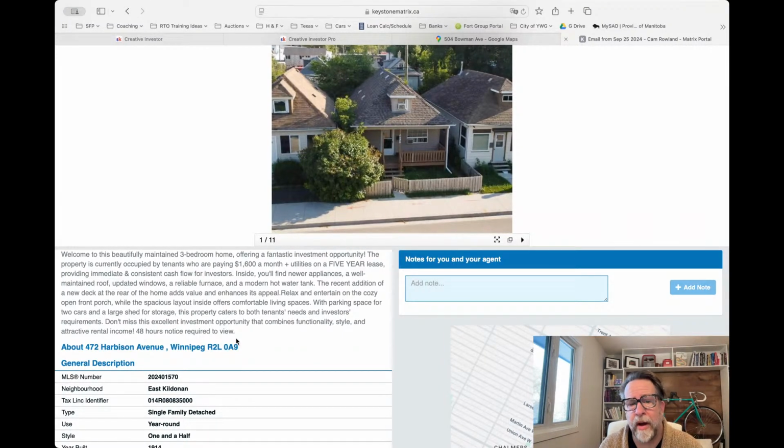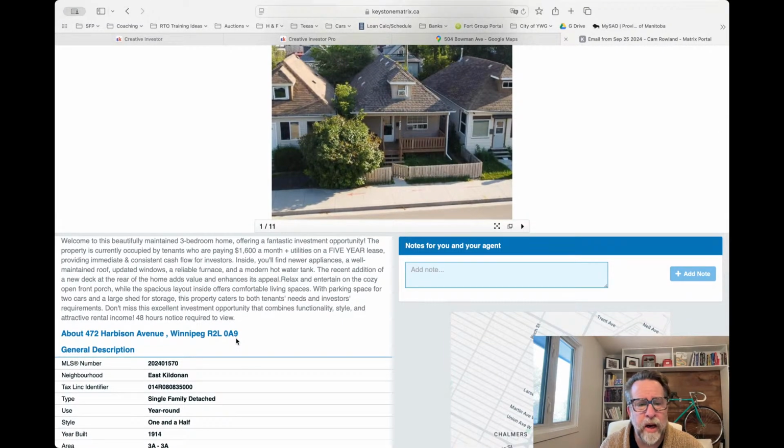Depends if that's good or bad. Typically, for me, that would not be good. I'd rather have it vacant.